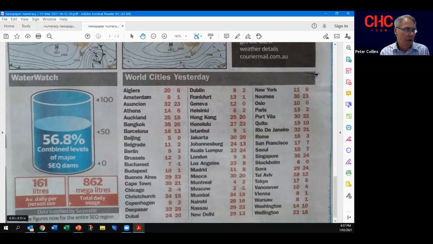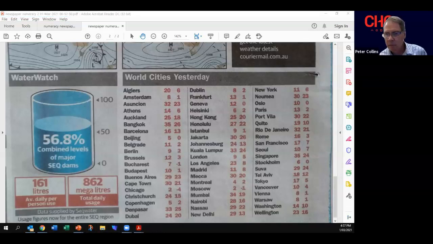If you had 5 people in your household, how many litres would you expect that household to use? What would you do with that? What's the answer? Can someone quickly say how you would solve that question? If you've got 5 people in your household, what's your average daily household use? What would you have to do? Ursula, what would you do if you had that question?